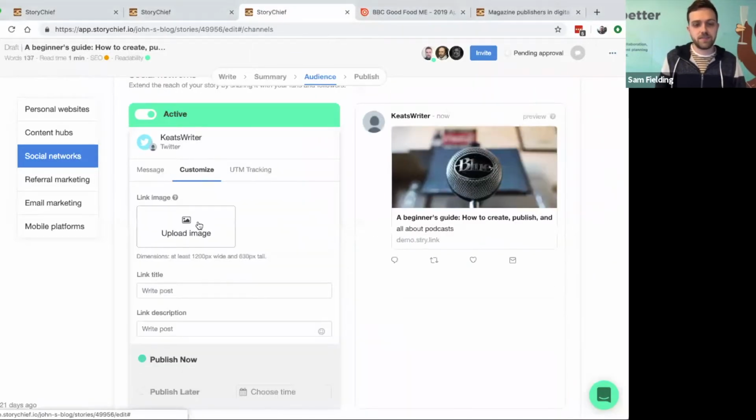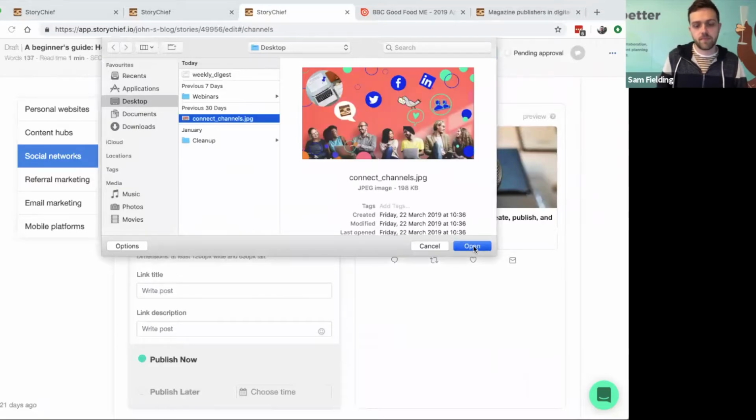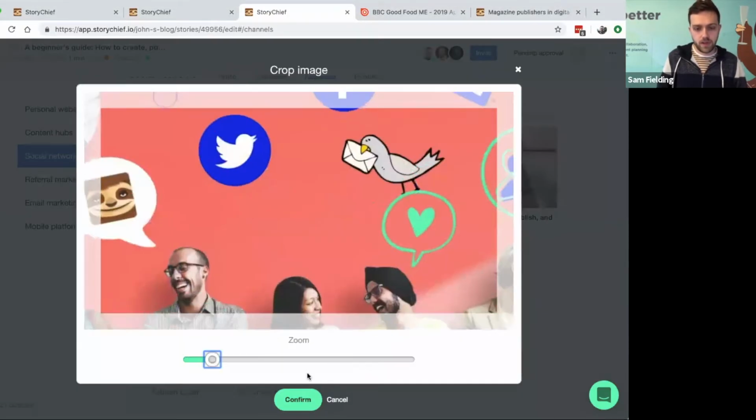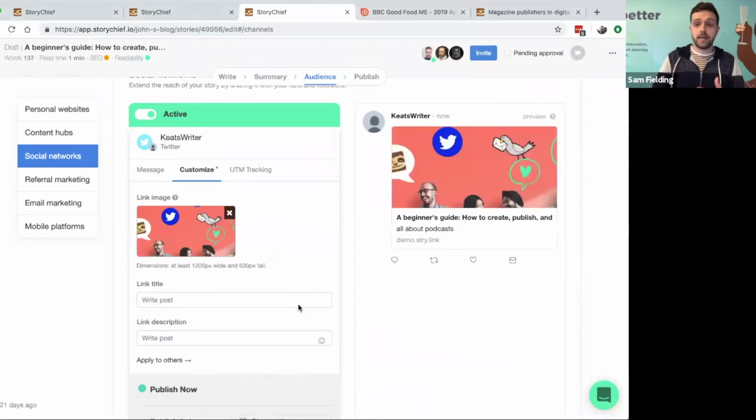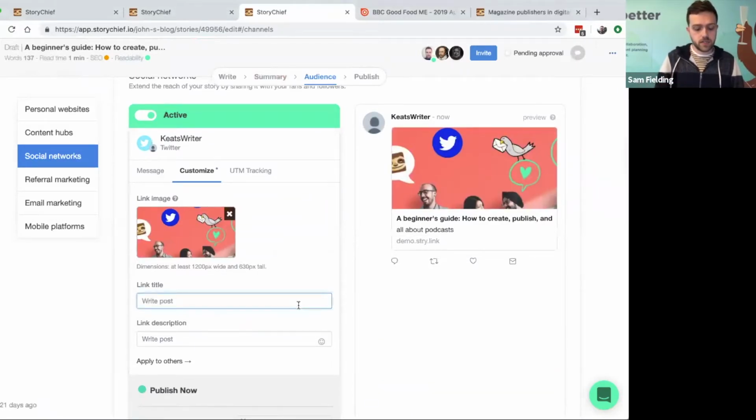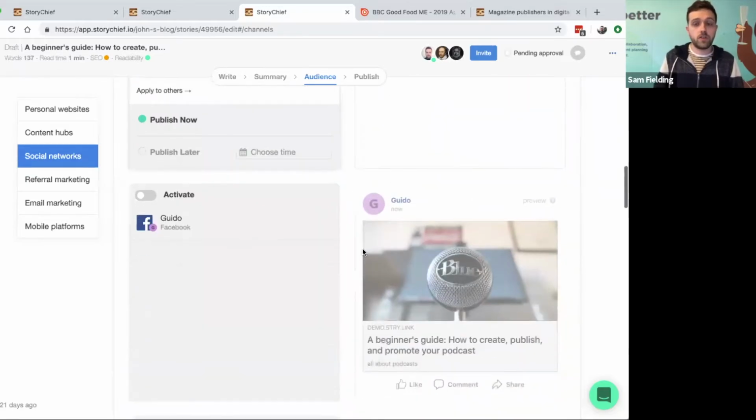So let's go back to customize here. Let's choose an image. We can crop it. I think there's a confirm button here that was hidden by my webinar software. So hit confirm, and then it's added to that individual post. And you can change the title to a custom title. And you can also add a different description here. And again, you'll see the text being added here, so you know what it will look like when you publish it. And you can see it's different from the other posts, so you can really tailor it for that audience.